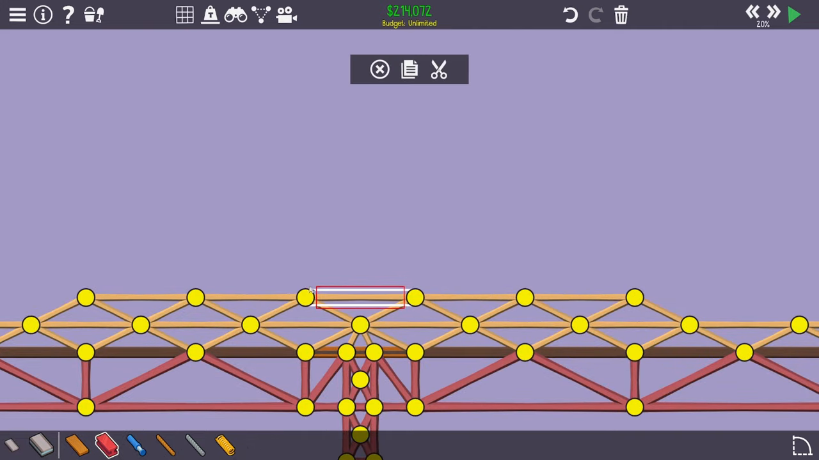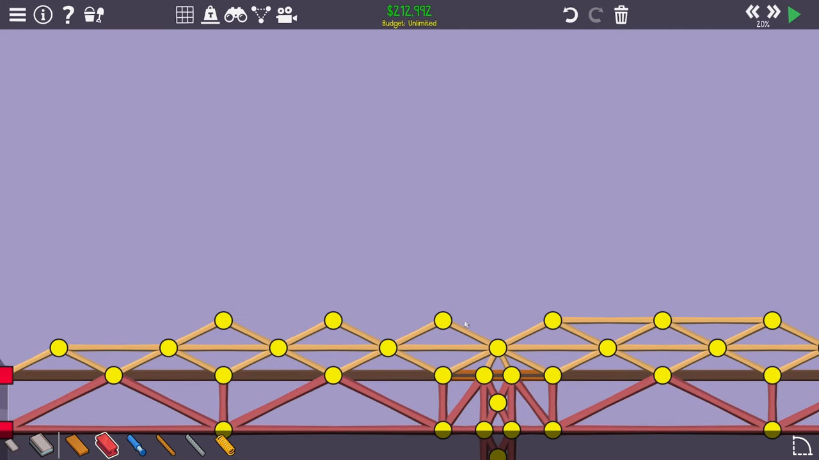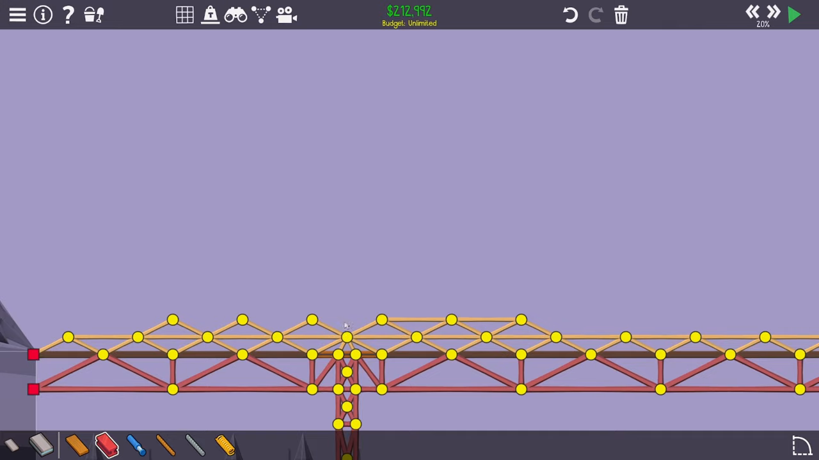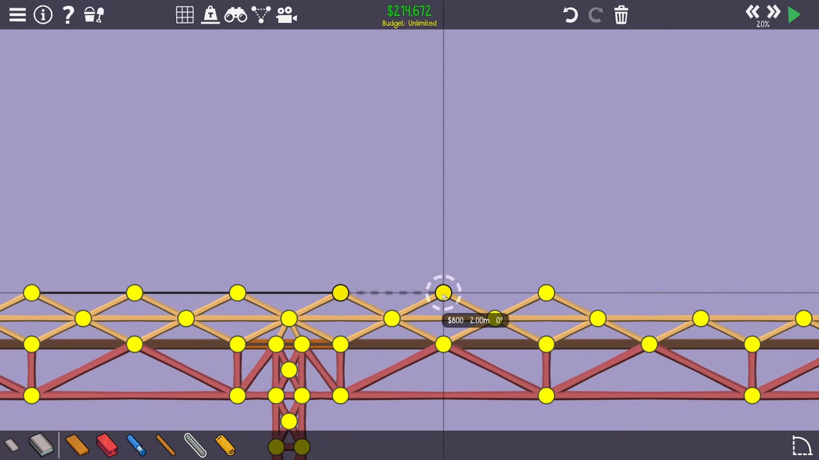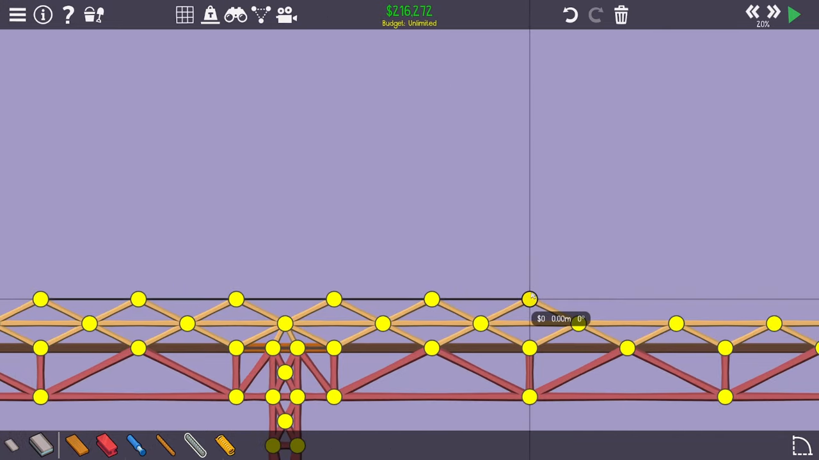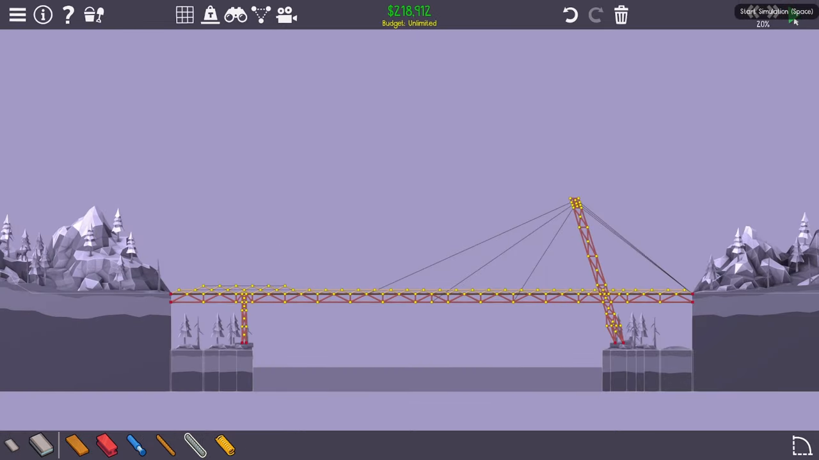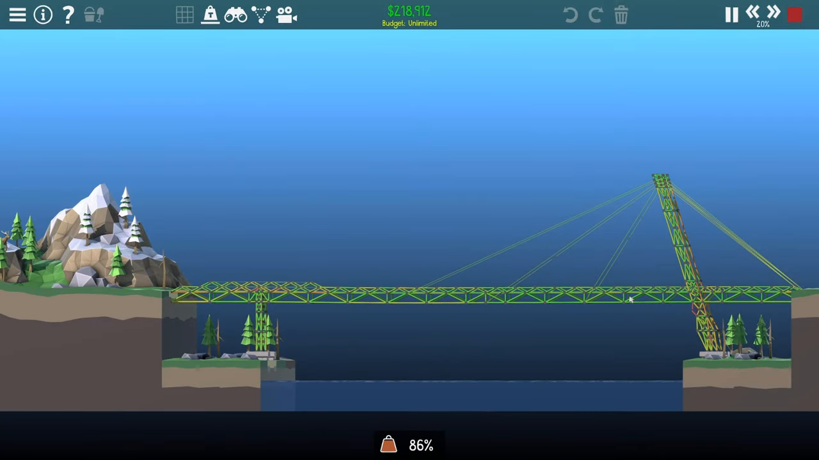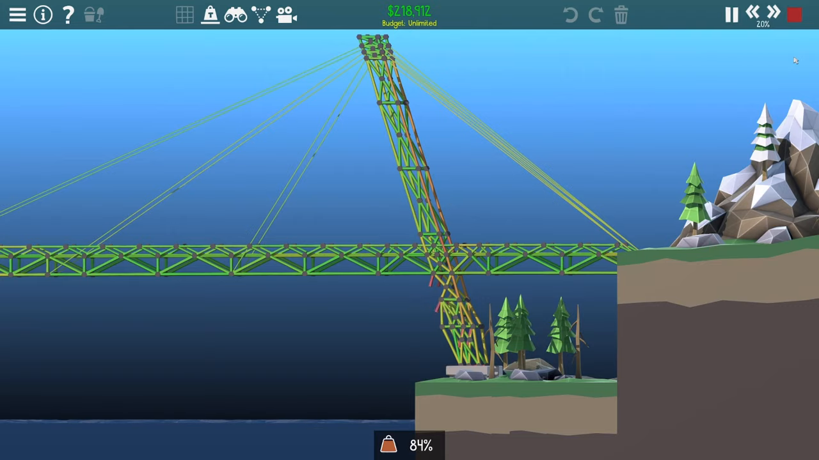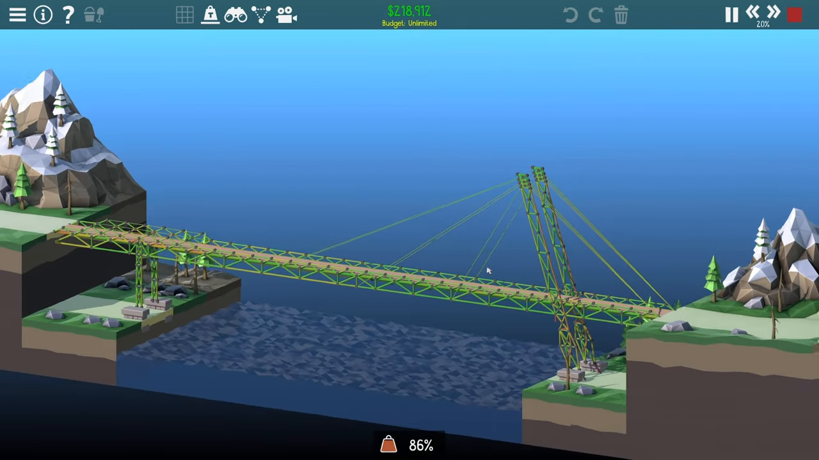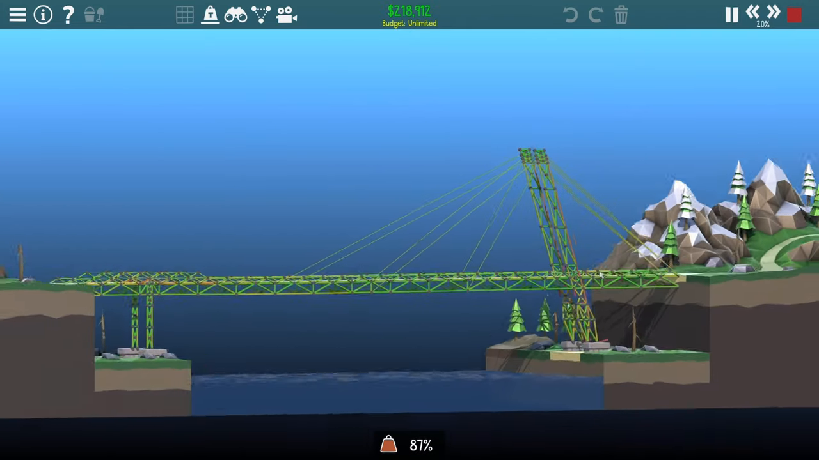So maybe we can put cables here, because I think we're not going to have any compression. Cables are stronger than wood and lighter as well, so maybe it will help. Let's see now what we have. All right, now it broke here. Okay, but still it can sustain it, so not bad.